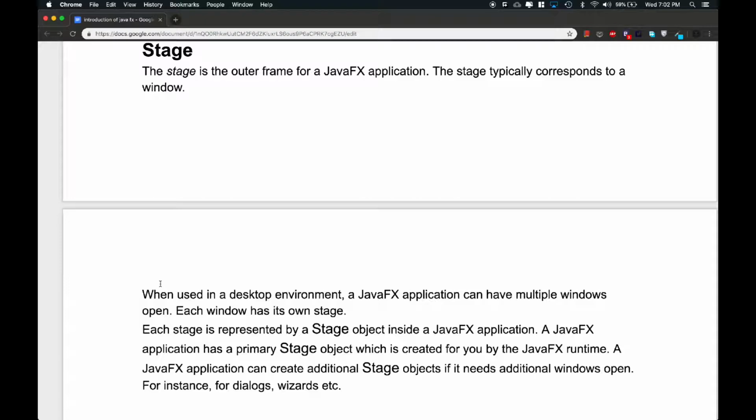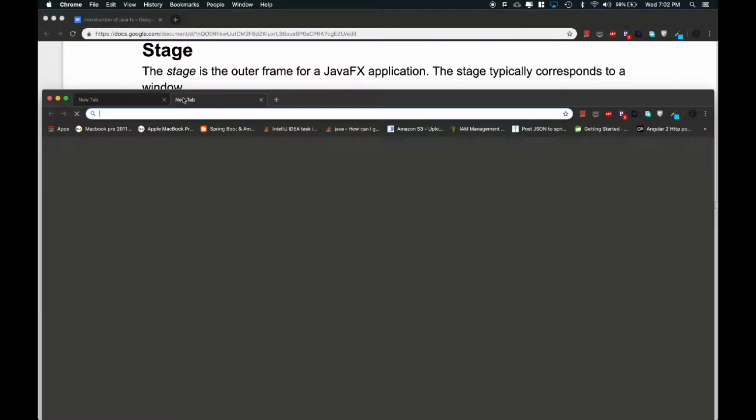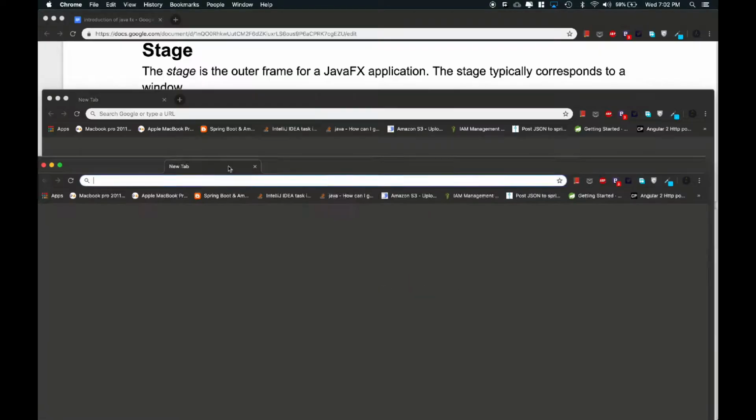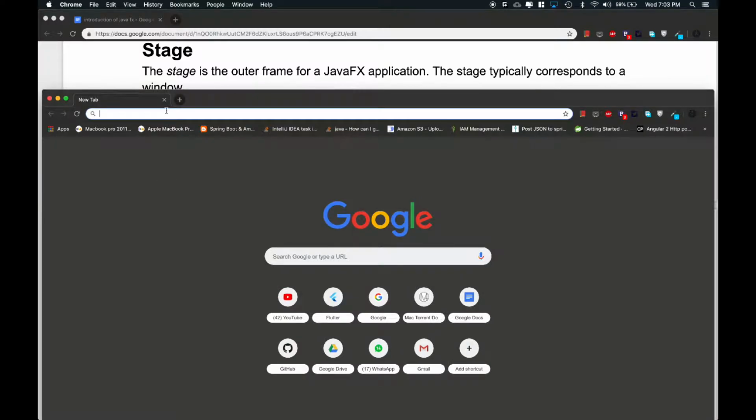When used in a desktop environment, a Java application can have multiple windows open. Each window has its own stage. For example, this is a Chrome application, and in that Chrome application I have multiple windows like this one. Now this is a second window, and this is a third window, and these are the windows in the Chrome application.